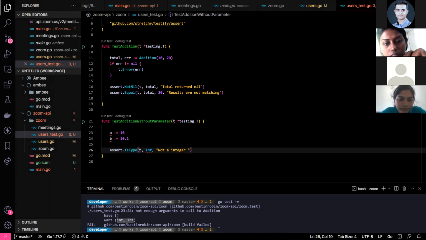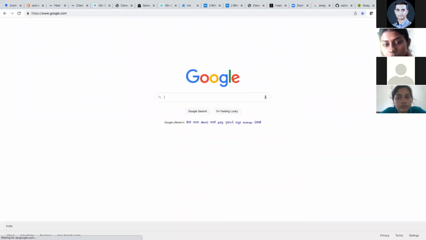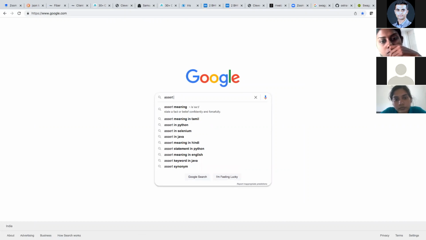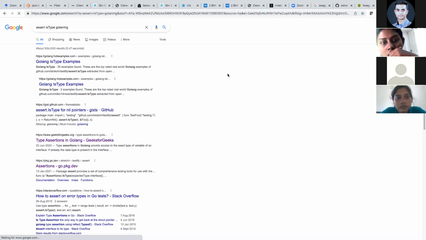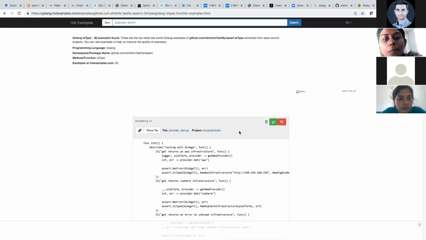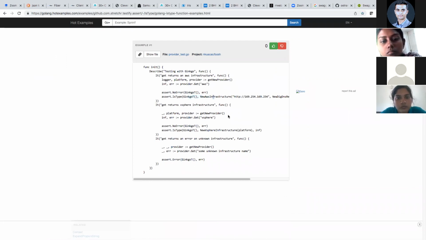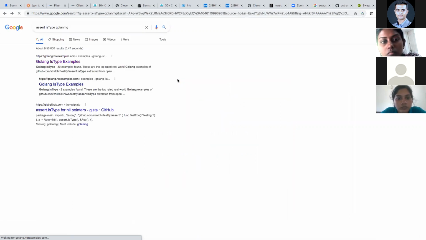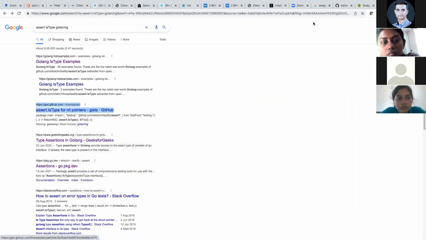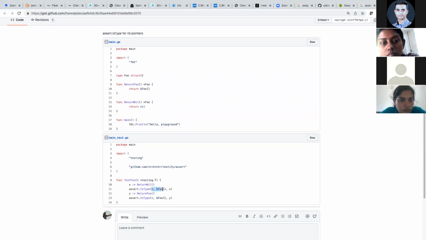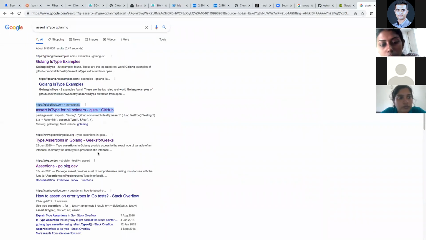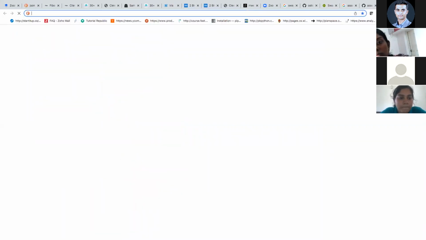Yes, sir. So wait a minute. Assert is type. Let's see, because this is very important. This is something you need to know. Assert type in GoLang. Let me see one example on that. This type example will be there. So it should be like assert is of type. Not this, that's not the correct one. So yes, here we can assert is of type.